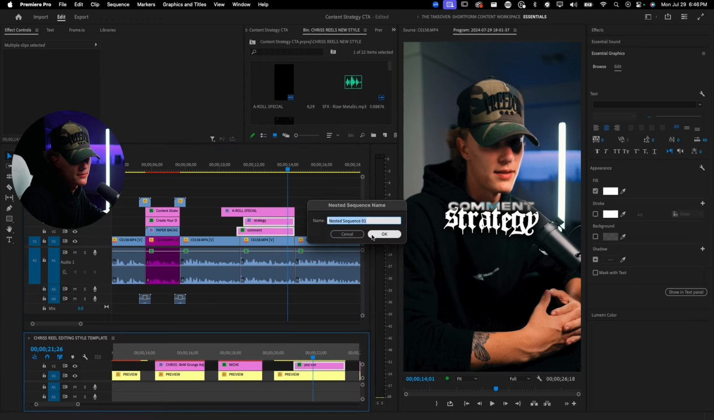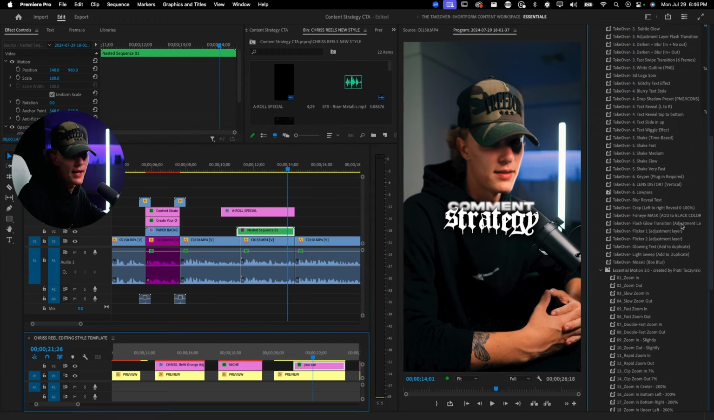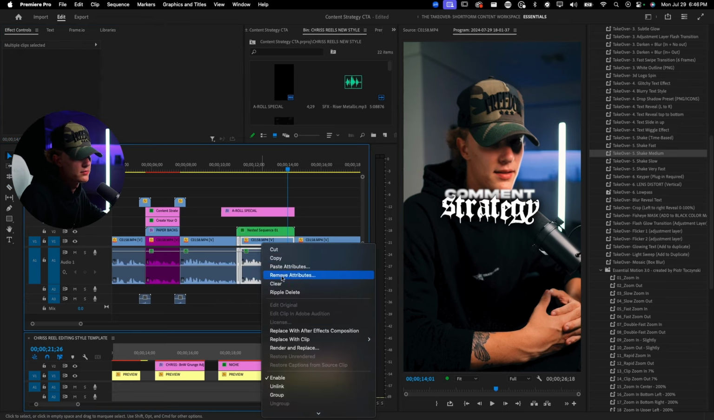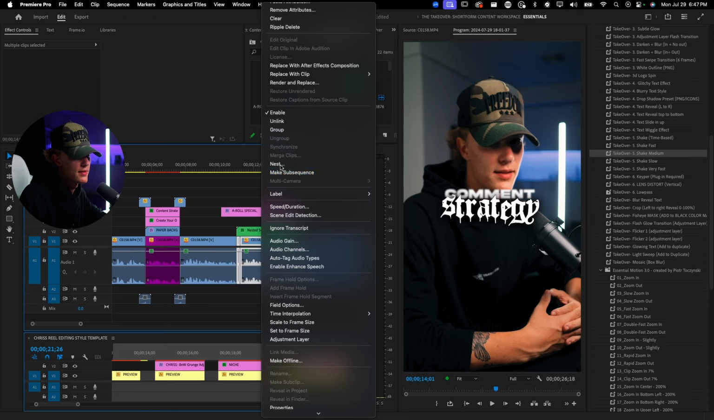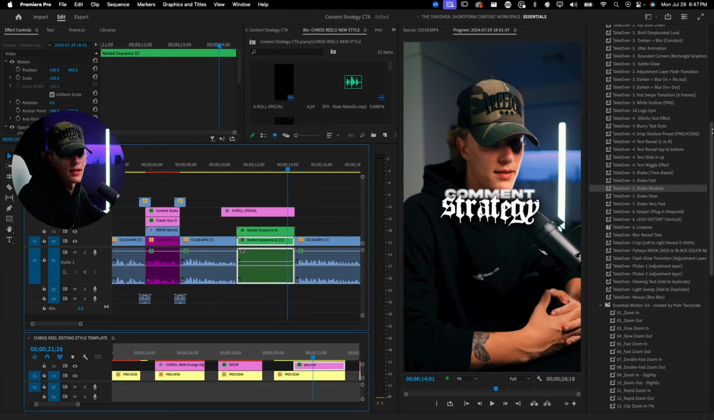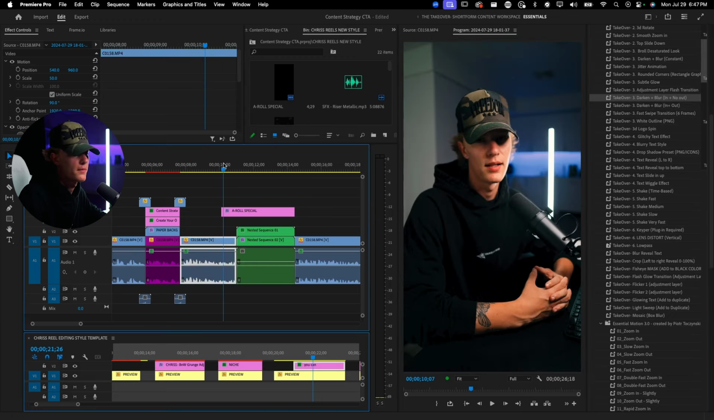I'm going to nest them, and then I want to add like a shake. So I'm gonna go over here to my takeover pack, shake medium, select that, and then I'm also gonna move it up a little bit as well. And then I'm gonna select this clip down below, right click, and nest this as well. And we are going to do a blur in, no out. Just like that, drag and drop.